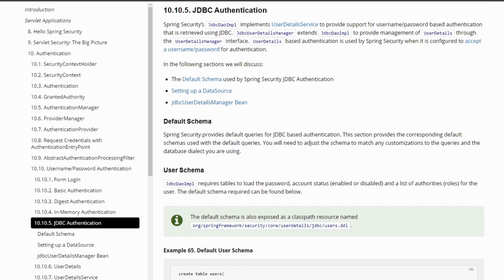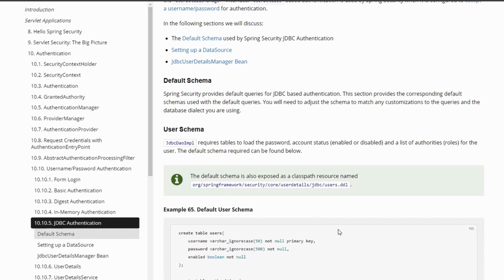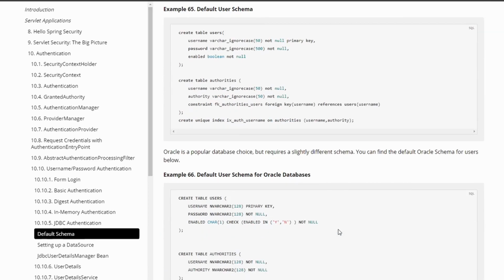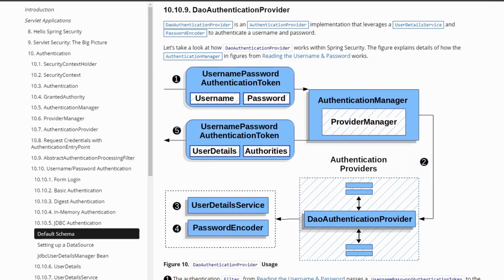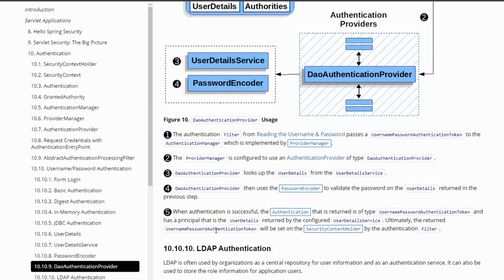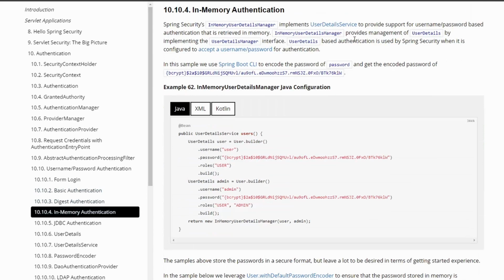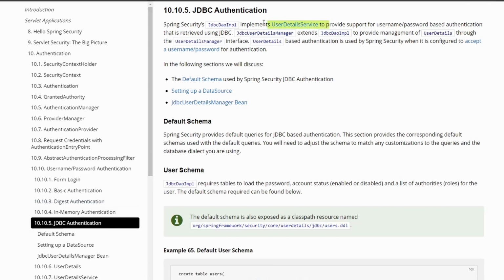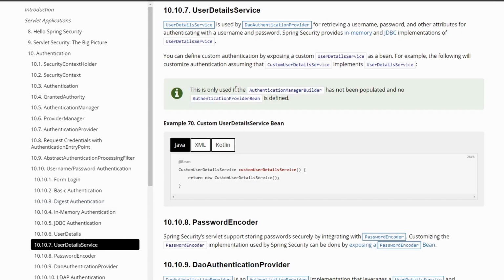Spring Security provides an inbuilt JDBC authentication which provides support for username password based authentication that is retrieved using JDBC. This works well when we use the default user schema provided by Spring Security, but it offers little flexibility if we are using our own user schema. Instead, we will be using DAO Authentication Provider, which is an authentication provider implementation that leverages a user details service and password encoder to authenticate a username and password. Under the hood, in-memory authentication and JDBC authentication are also using user details service. We can implement a custom user details service which will retrieve the user info using JPA.